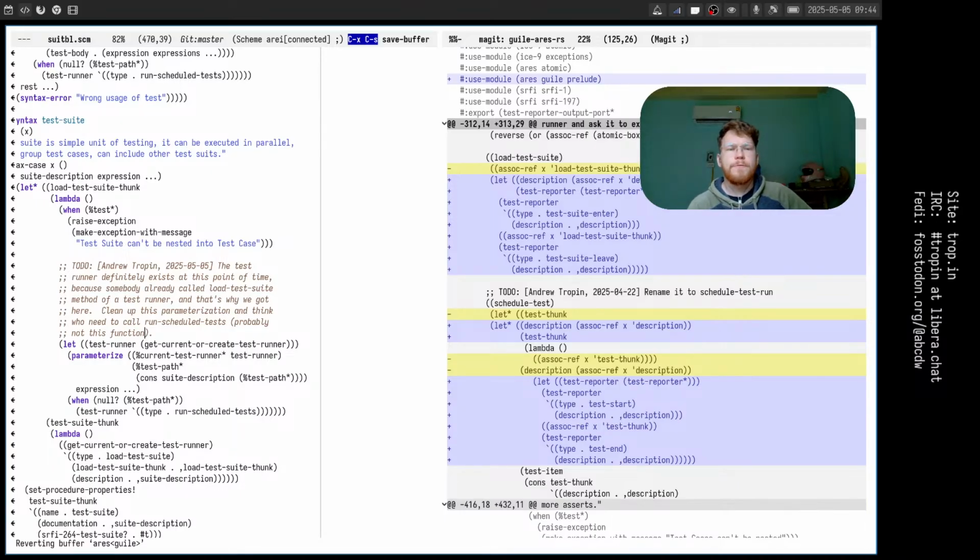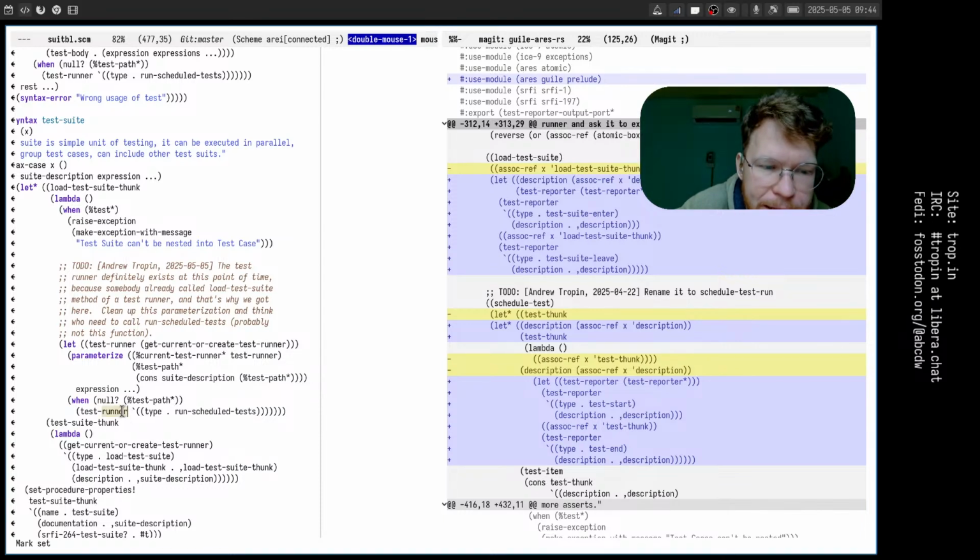If we have a load test suite sync, it should only load tests, right? Not run them. And actually running tests, run scheduled tests, can be done on a test runner side.